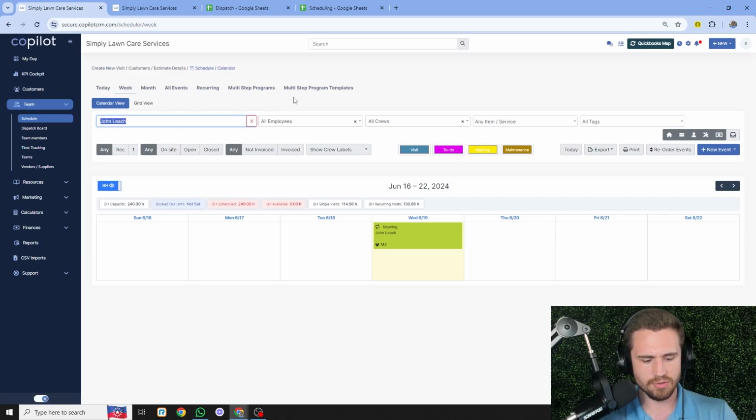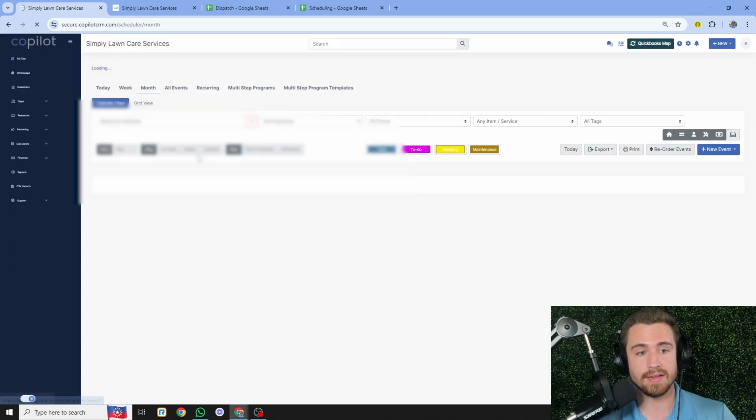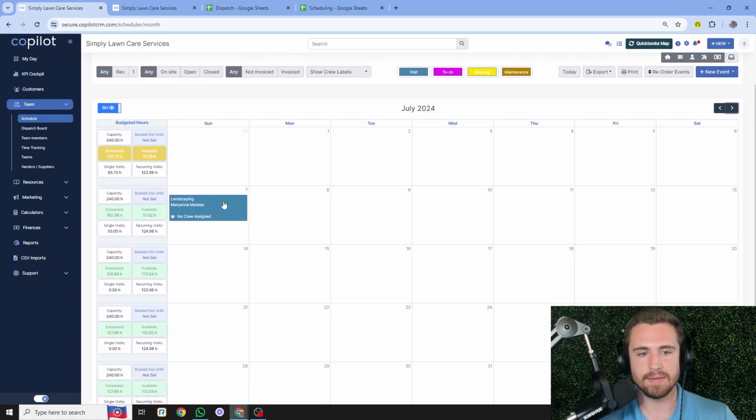Always go to the schedule page because we want to double check. Did I put on the right date? If you're scheduling like 6 jobs at once, really easy to accidentally select the wrong date. So I always double check. Did I put on the right date? 7/7, perfect. So that's on there.